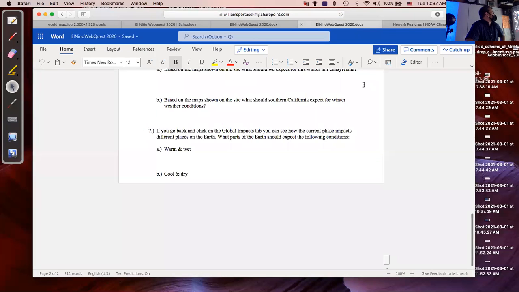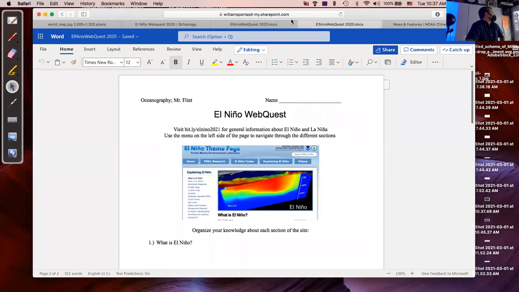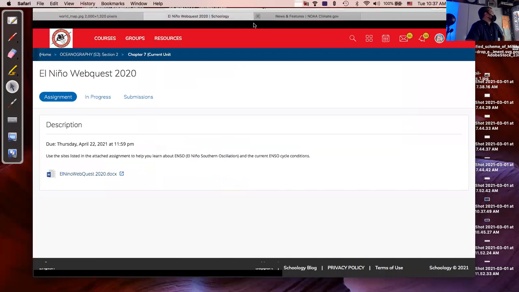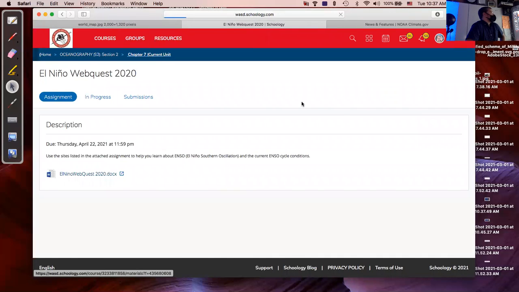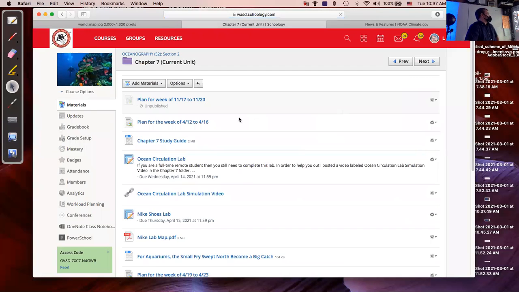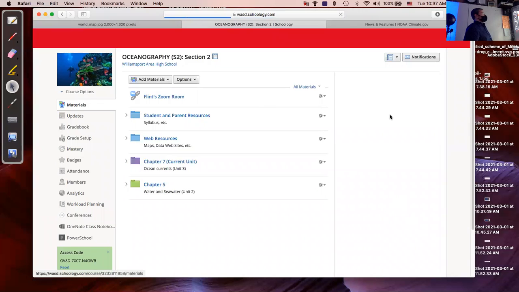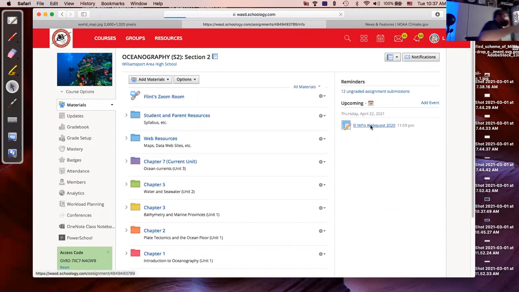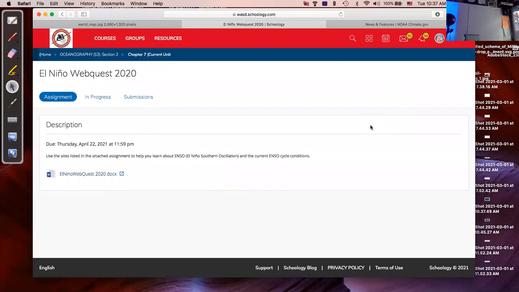All right, so you can use your Chromebook, and the best way to go is to go to the course, and then on the right-hand side, if you're in materials or on updates, it just says El Nino Webquest. You just click that and visit the sites and organize your stuff. Thursday is good.